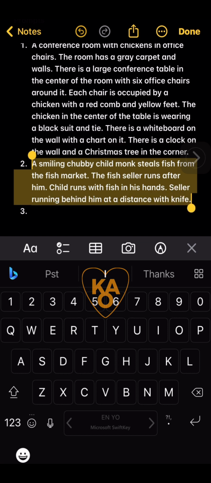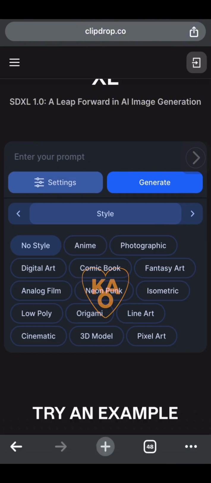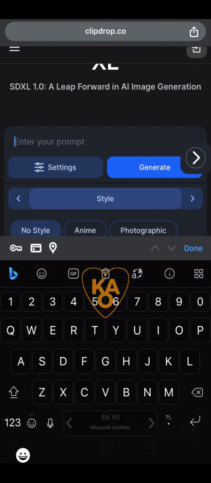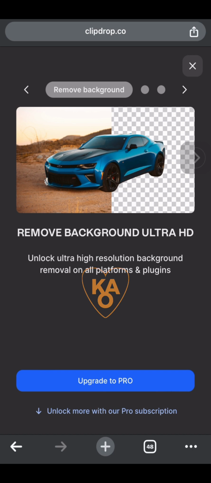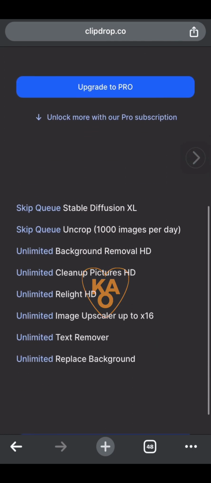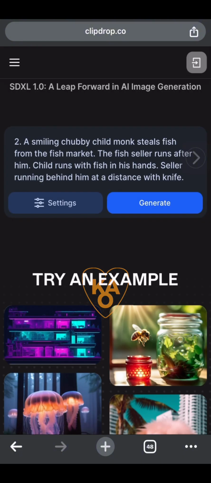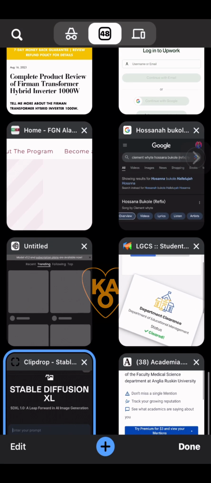So I'll copy this prompt from my notepad. Then I'll go back to ClipDrop and paste it right inside ClipDrop. So I've pasted now. Then I click generate. Now you will notice that when I click generate, I have this upgrade to pro. ClipDrop has stopped making it free, but it's a very good tool. So if you have the finances, you can go ahead and pay for the pro version.